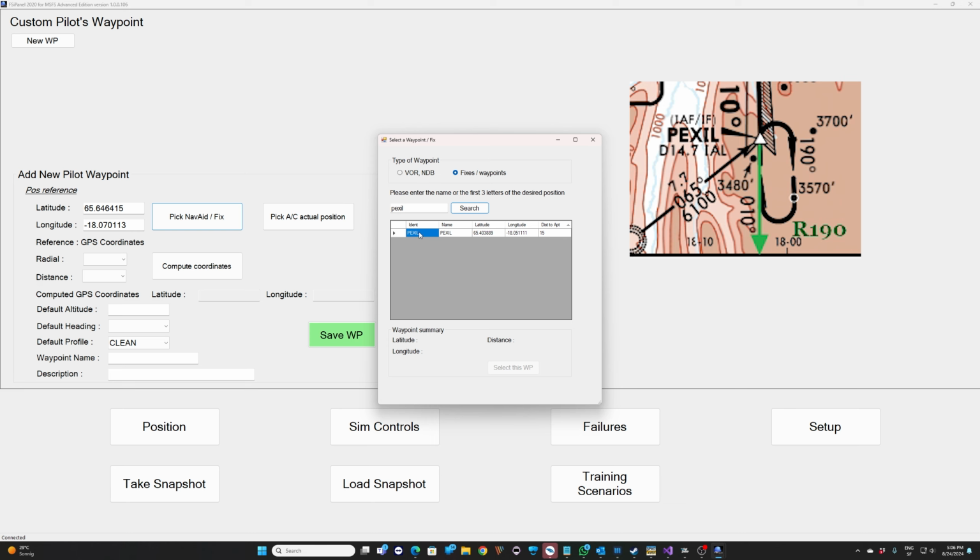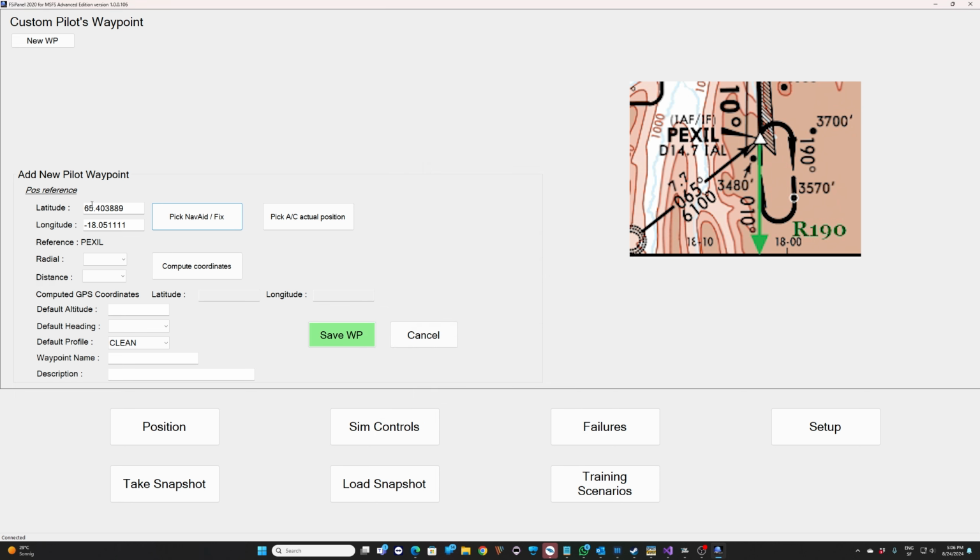If you have several waypoints, because you know sometimes waypoints can be found in different places of the world, then you will see the distance to your reference airport. Make sure you pick the correct one. So it's very straightforward. So I click on it, and then I select the waypoint. Now we do have here the coordinates to Pexil. And now FSiPanel wants to know, do you want to be right over it? In that case, just click compute coordinates.